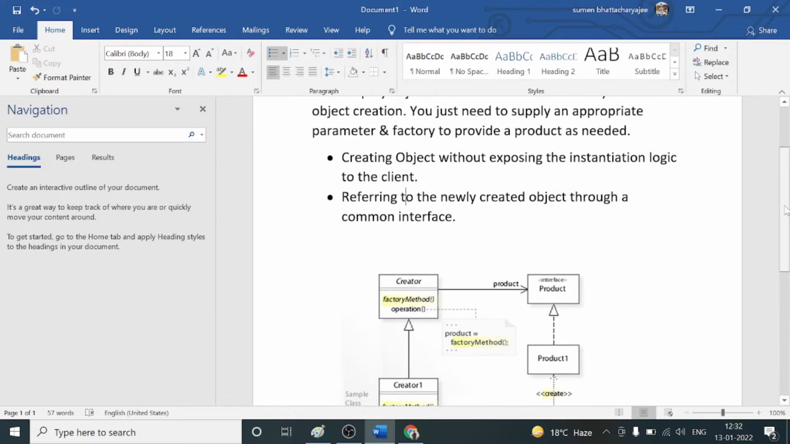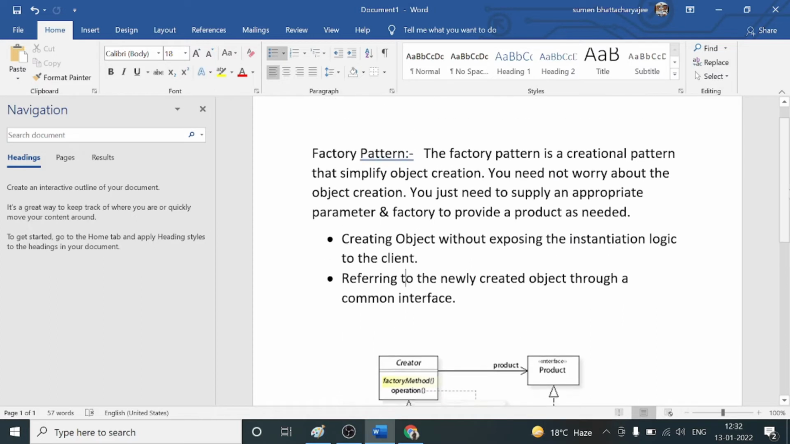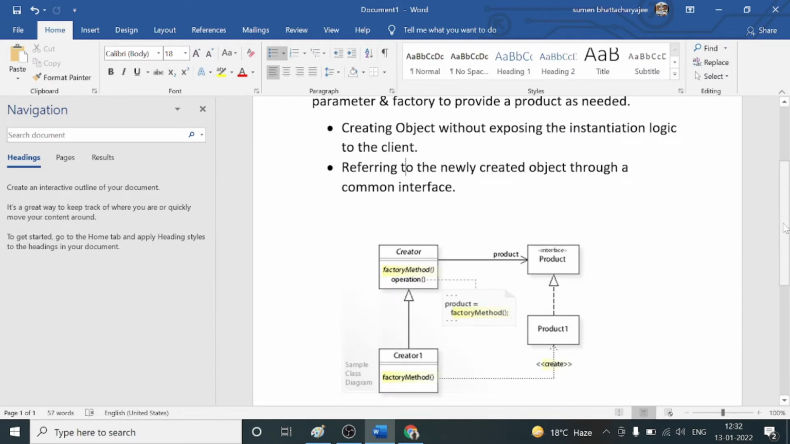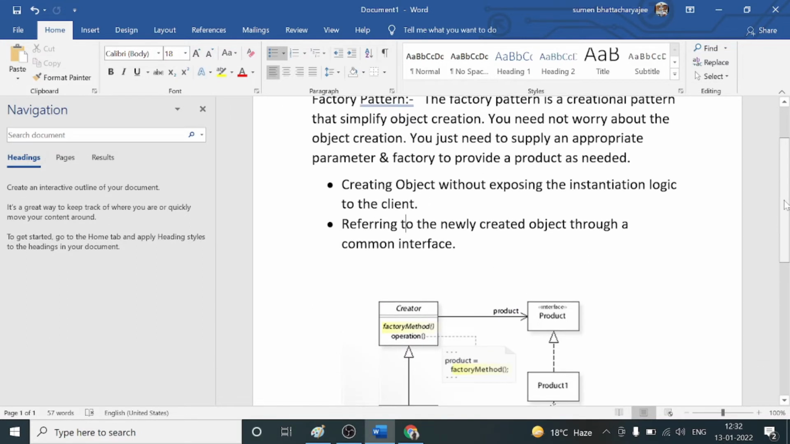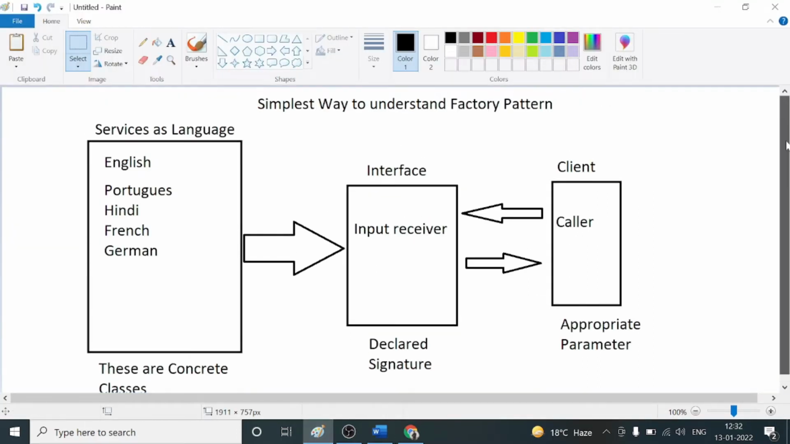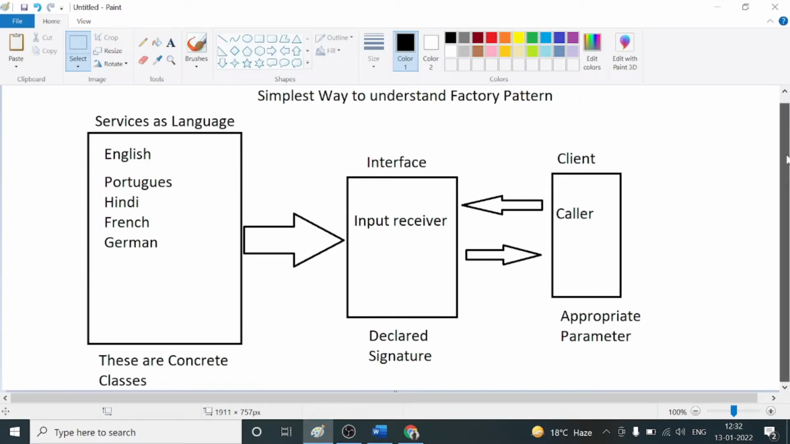For those who know the factory pattern, they know what this is, but for those who don't and are going through design patterns, this is the first step to understand design patterns. The factory pattern is the simplest pattern to understand. So I will make it more simple. I have created a diagram to make it simple.